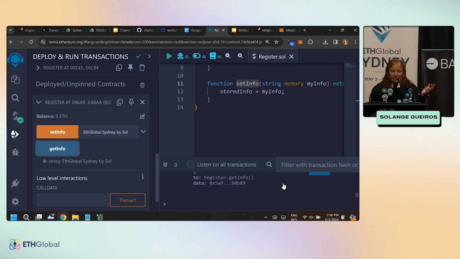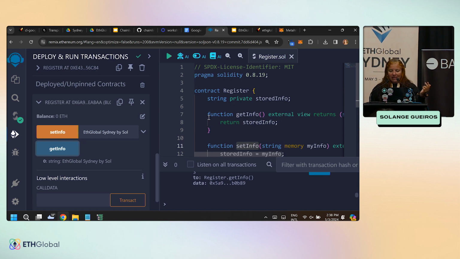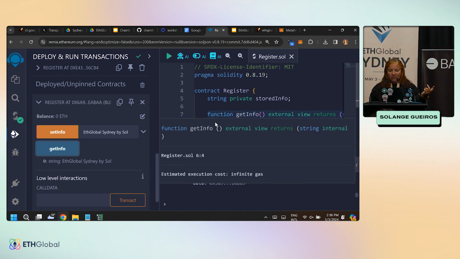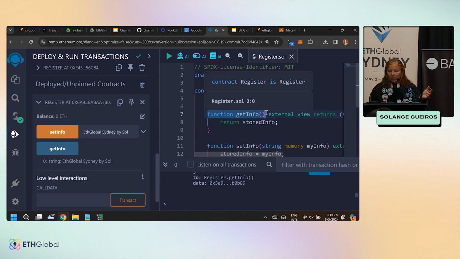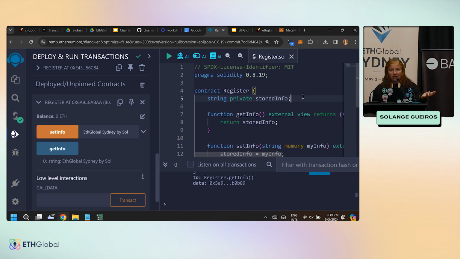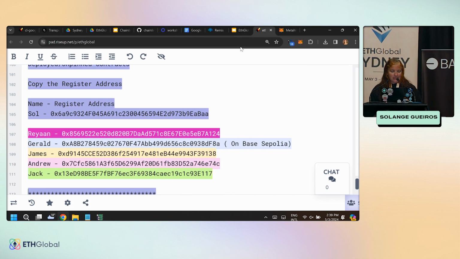There are two ways. If I know the ABI of the smart contract, the ABI is the application binary interface. It's the definition of the function, only the definition, but not the source code that I have inside the function. Okay, this is the ABI. Or if I have the source code, like we have now, we can use that. And because we have the same source code, I can interact with any of your smart contracts.